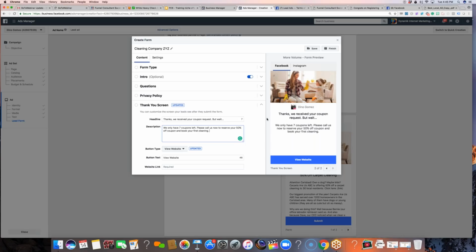All right, so again, guys, we want them to take more action. They just gave us their name, email, and phone number, but now we're saying, hey, of those 30 coupons for Carlsbad residents, we only have 7 of them left. Please call us now to reserve your spot. Now, this is huge, guys, because your client's going to love you 100 times more if you collected all that info and you got them to call your client, right?